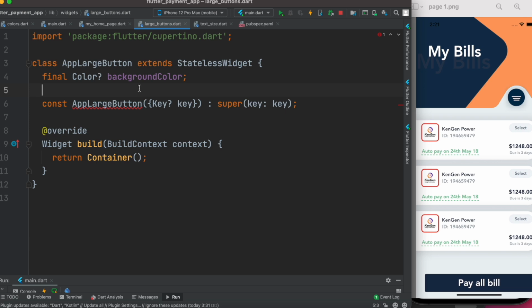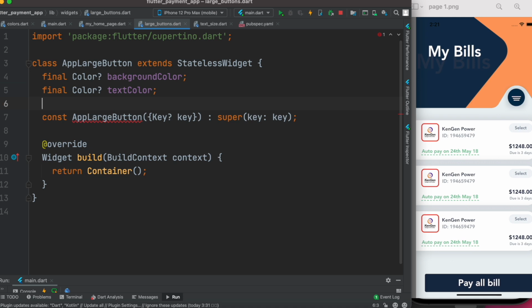Next we define the text color. As you can see, there is a text, so the text color is also optional, so we do textColor. Next, well, the button is clickable, so there'd be an onTap function, so we do the onTap function over here.